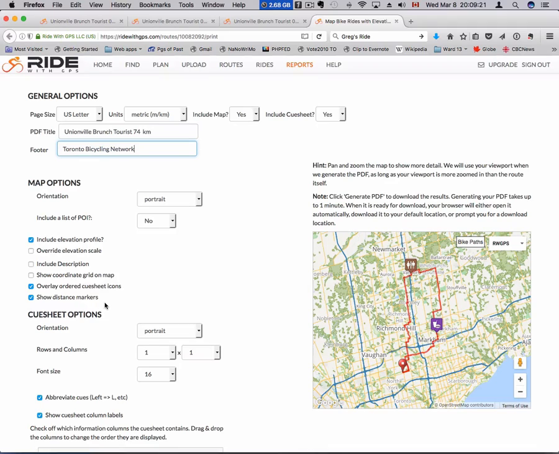The distance markers, which usually, actually this is a small enough route, they'll probably be every 5 kilometers. They'll be in white with black letters. Those allow you, again, to tell where you are from the beginning of the route.